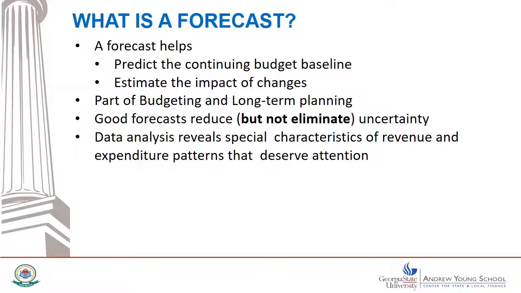A forecast helps to predict the continuing budget baseline and helps to estimate the impact of changes. Forecasting is essential to budgeting and long-term planning. Even a new organization has to make estimates about its income and expenses for the next year. So too must a more mature organization that has years of experience in delivering services.